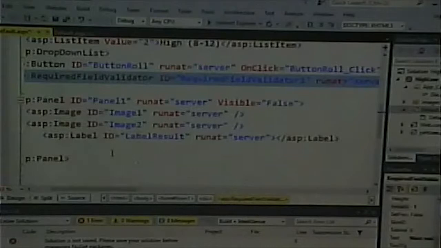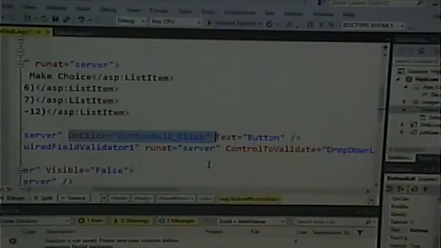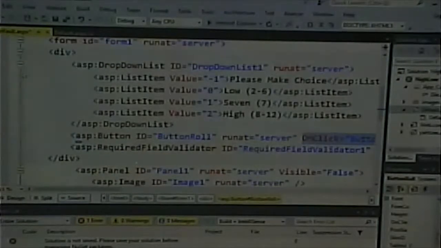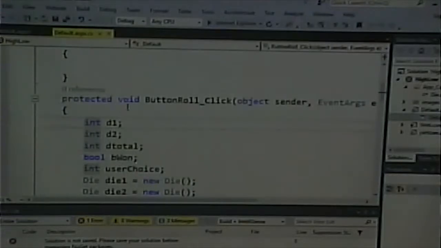If we look at the button, again, I'm using this also to review everything that we've talked about so far. We'll notice that the button says onClick button roll_click. That is saying that this button is tied to the function button roll click. How do we tie it to the button? Usually, you don't have to do anything special. Usually, if you double click on it, if that function isn't there, it will create it for you. And it will create that onClick event to say that this button is tied to that button click. So usually you don't have to do anything to do that.